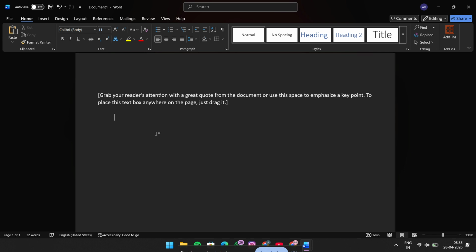So that's it. Now you know how to move text freely to a location in Microsoft Word using a text box. It's simple, flexible, and perfect for any document that needs custom placement.